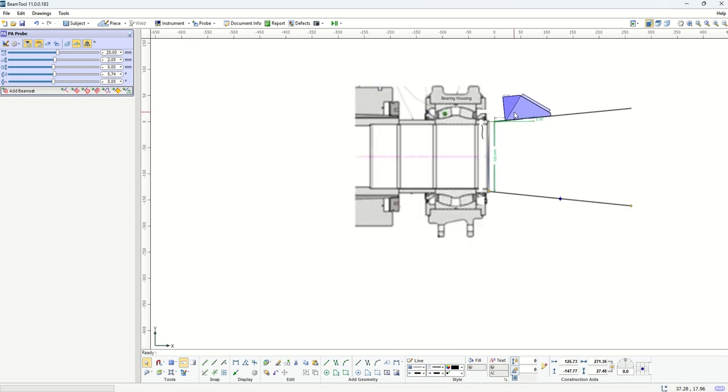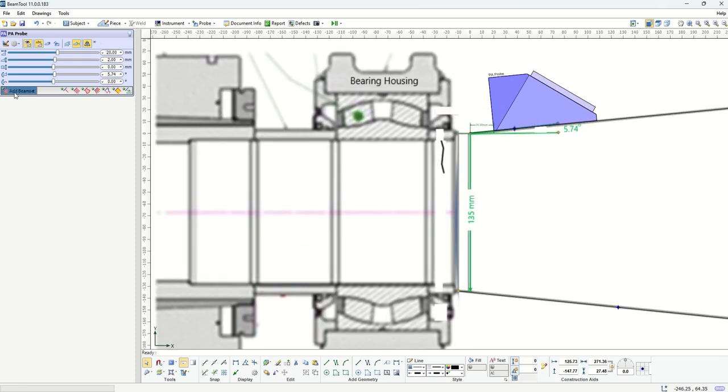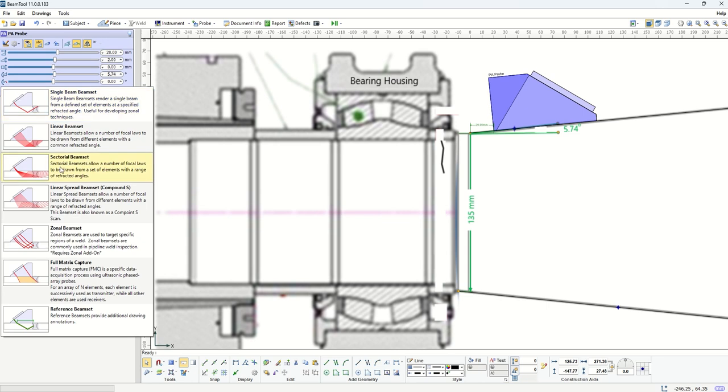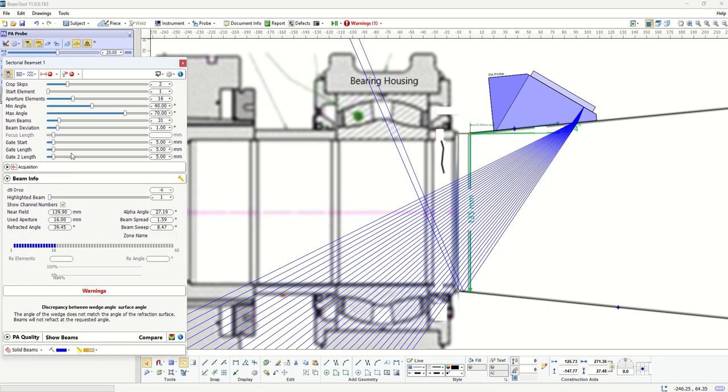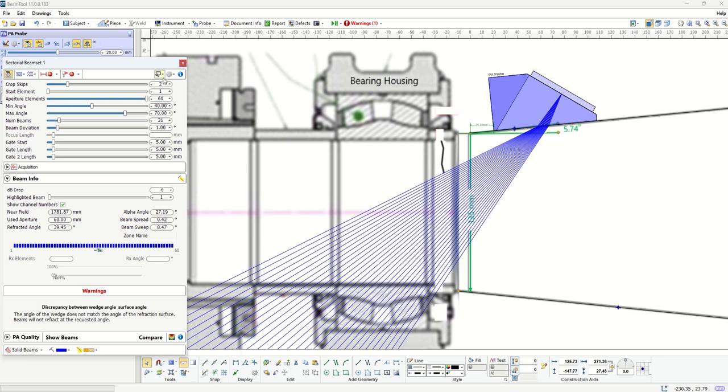So now at this point, we draw a line for our geometry, we put our wedge, and we can be ready for simulation. Before that, I need to add a beam set. So I use a sectorial beam set here. And the idea is to cover this extent here and also take advantage of focusing. So first thing I do, I use 60 as my aperture, meaning that if I choose to display elements, I'm using all my elements for beam creation and focusing.